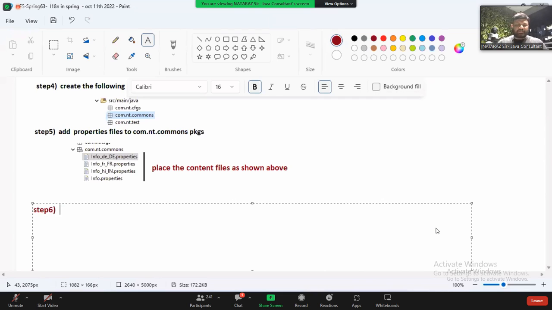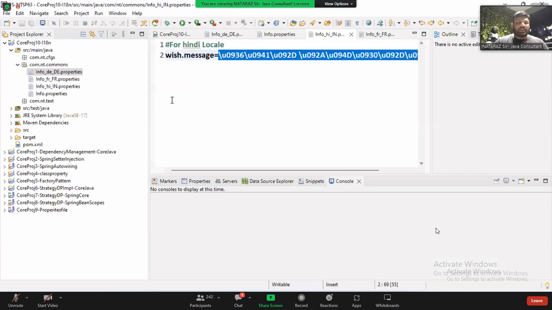Step number 6. Develop the Spring Bean configurations, having the configuration of resource bundle message. Are you with me, guys?